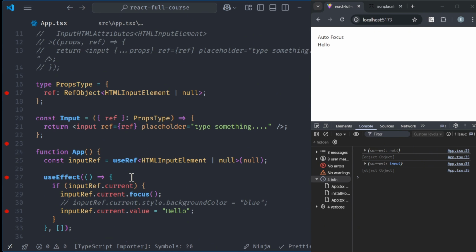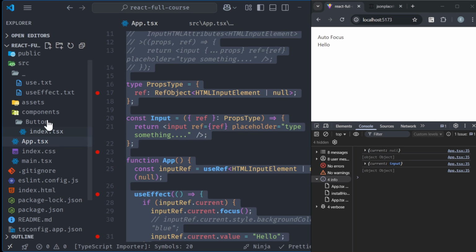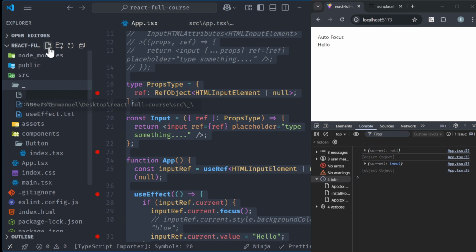So we are going to go ahead and look at the custom hook. Let me copy everything and clear this out so here can be clear. I'm just going to create a file here and paste all of this useRef.